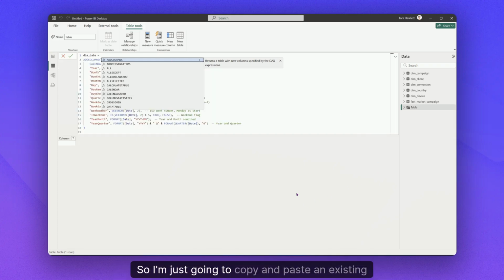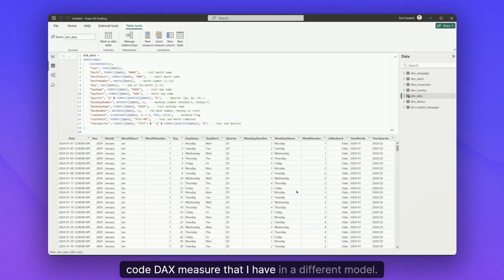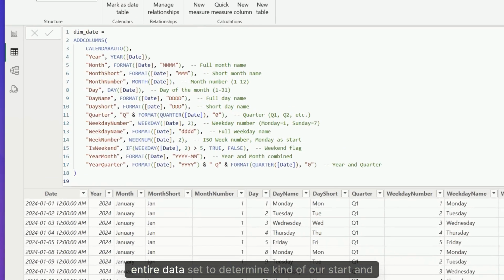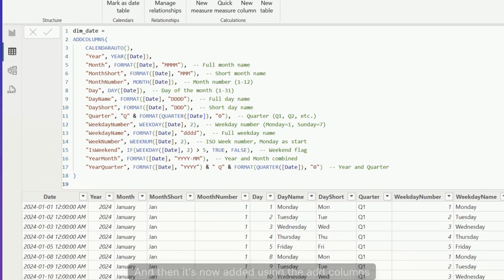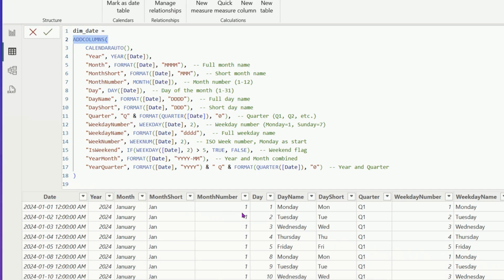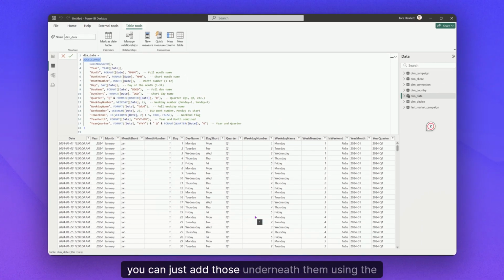So I'm just going to copy and paste an existing DAX measure that I have in a different model. And as you can see, what this has done is it's scanned through our entire data set to determine our start and end dates. And then it's added, using the ADDCOLUMNS function, year, month, month sorting, date, day name, etc. And if you need more columns, you can just add those underneath them using the correct logic for that particular field. So I'm going to hit the commit button.